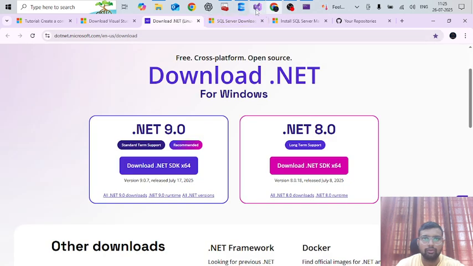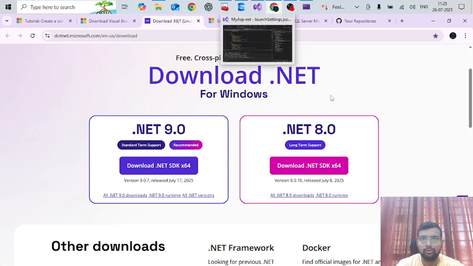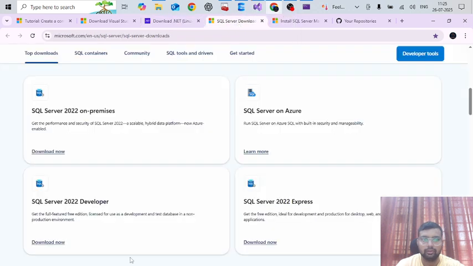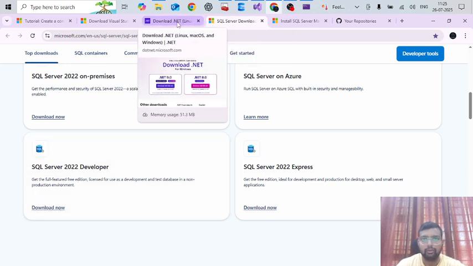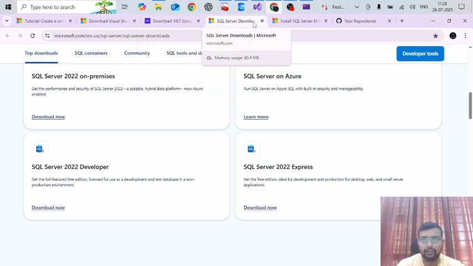then you have to download your SQL Server to connect with your database. So here is the link, and you have to download this SQL Server Developer 2022. While downloading the SQL Server, you have to note down your server name because it will be required when you connect your database.